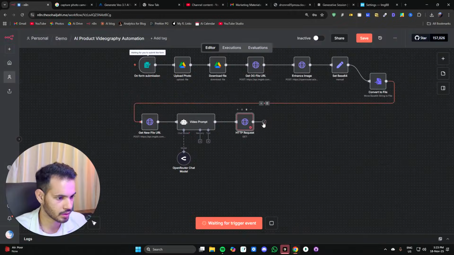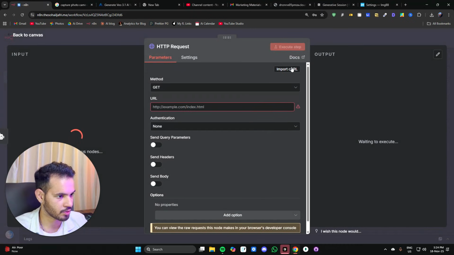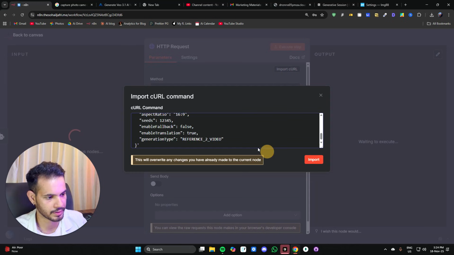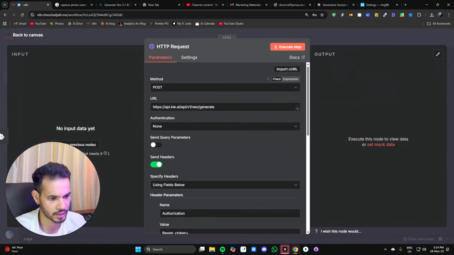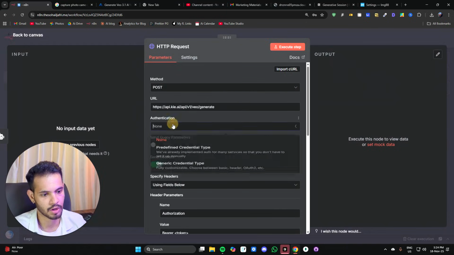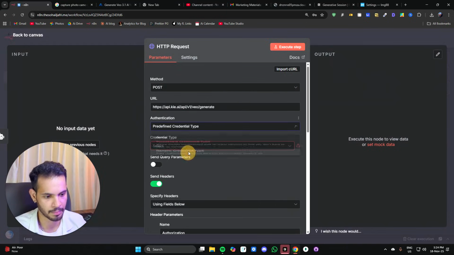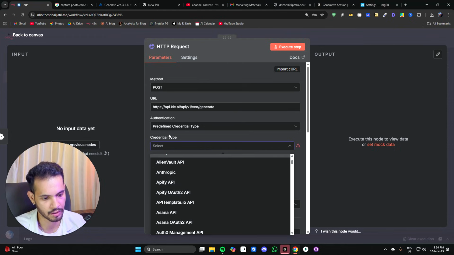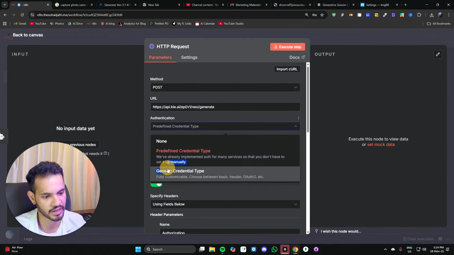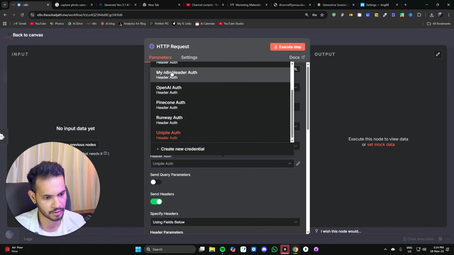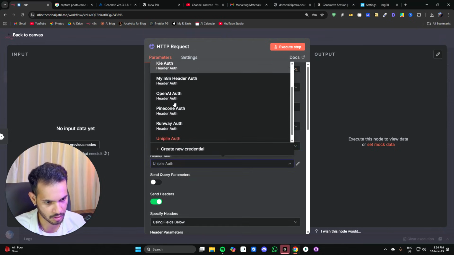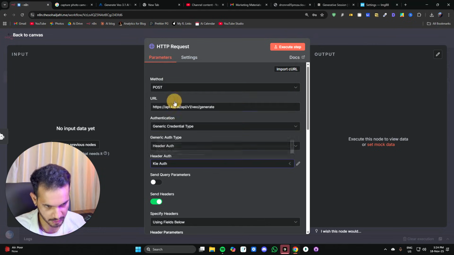You can simply do a curl call, copy this, then in your n8n, click your HTTP node and say import from URL, paste this, import, and I will stop the execution. All right, so everything is configured here. You have to change authentication to a predefined credential. It will be via generic credential type. It will be header auth, and you have to set your Kie API auth.